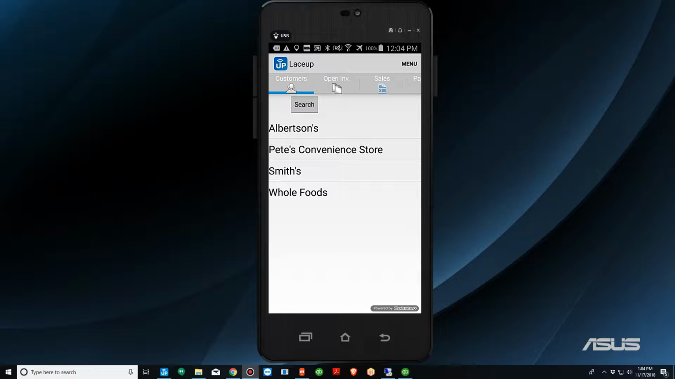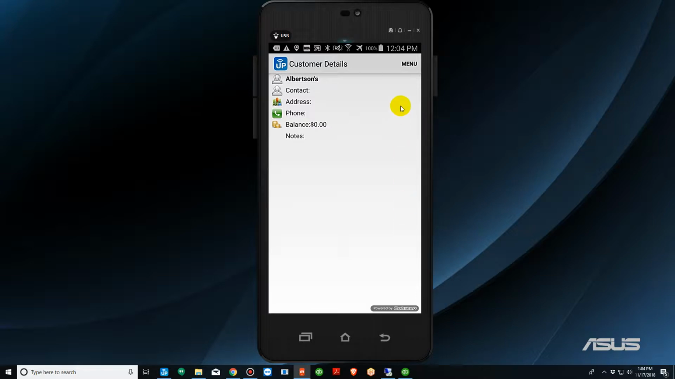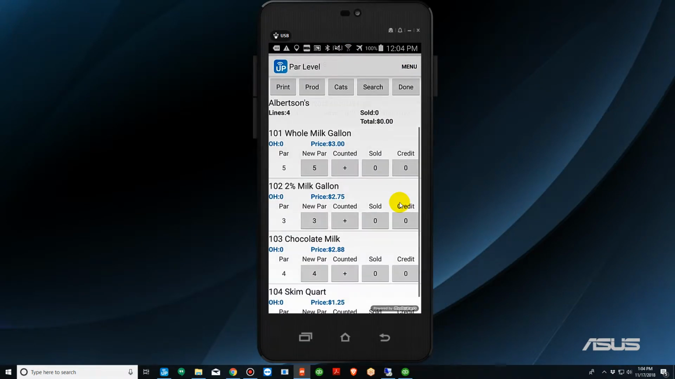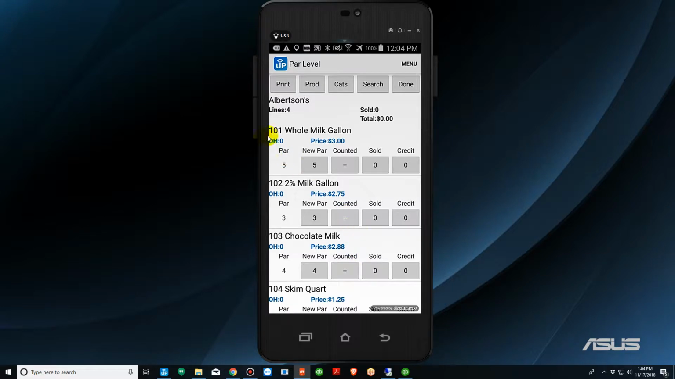Today we're going to discuss how to invoice a customer using a Par Level Invoice. To begin, you're going to take your LaceUp handheld and select the customer. Next, you're going to go to Menu and create Clock In. Following that, you're going to go to Menu, Par Level Invoice, at which point the system will show you all the items that you have on par with this customer.